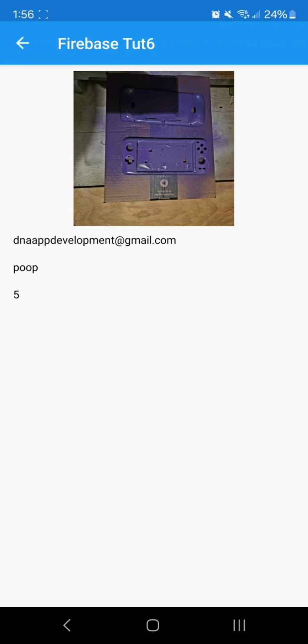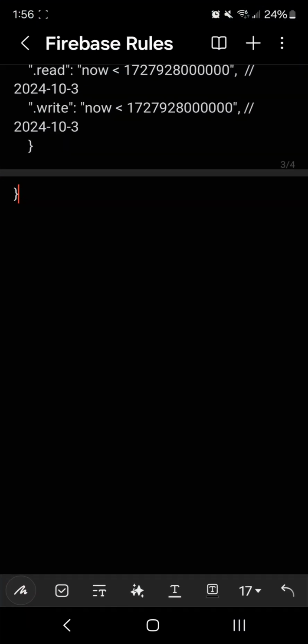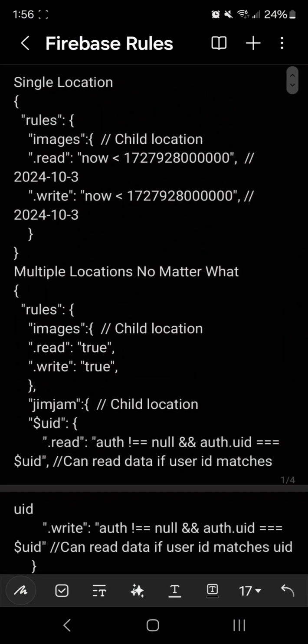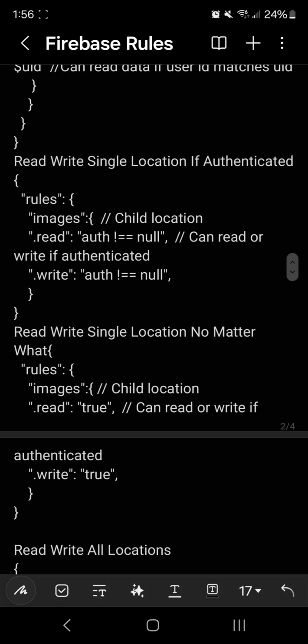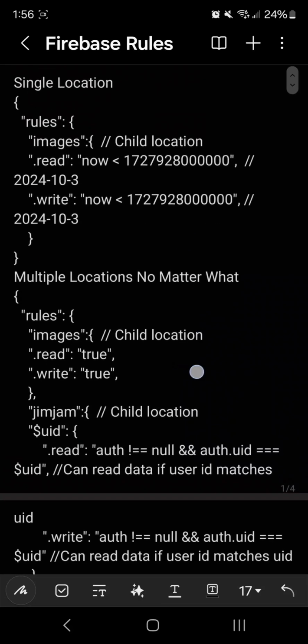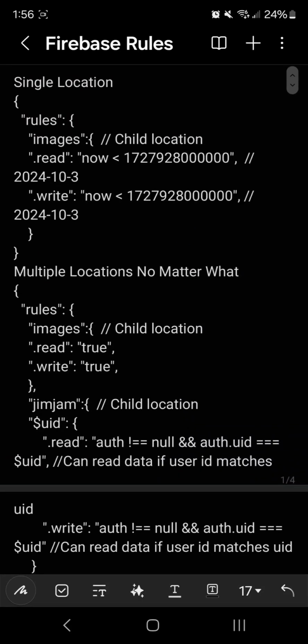I have provided you with custom blocks in the link in the description below and a custom text document that you can load into your notes if you want to, which is right here with multiple different types of rules. So I have different rules here for you that say, hey, this is a read and write single location if authenticated. This is multiple locations. This is single location for actual database children. So our child area for our node.